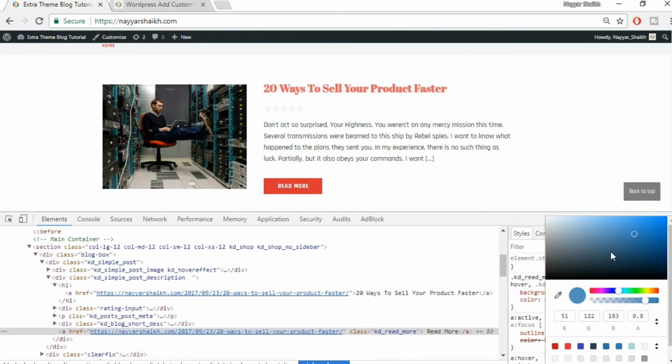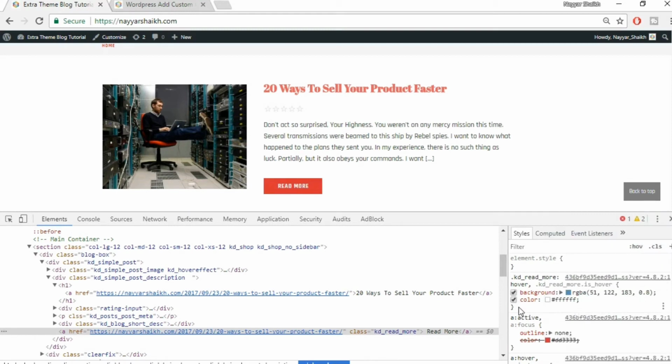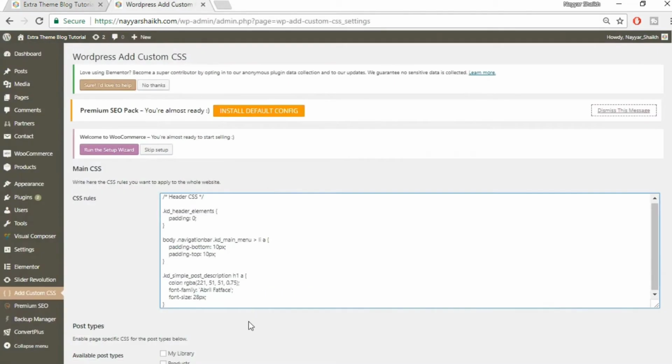Let's see whether the changes have taken effect. As you can see, now when we hover, we get a very beautiful light blue color. I want that. So I'll copy this code from here, just copy this code and paste it over here.